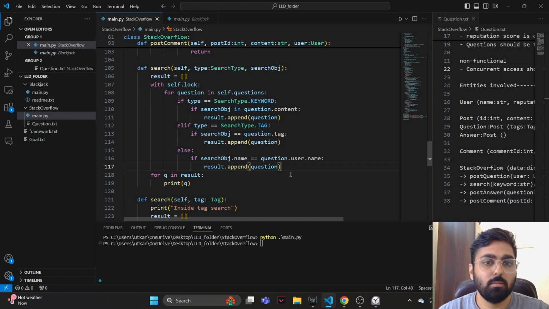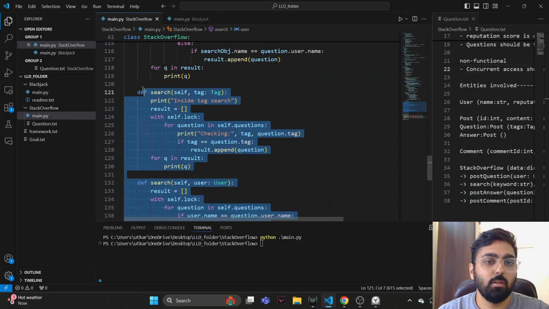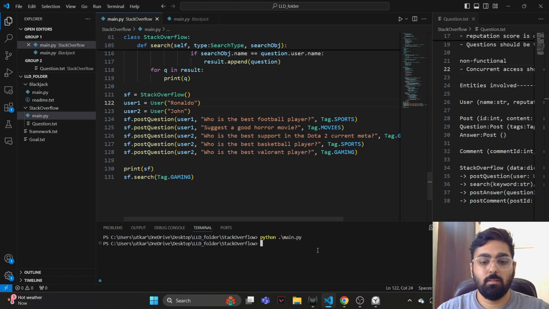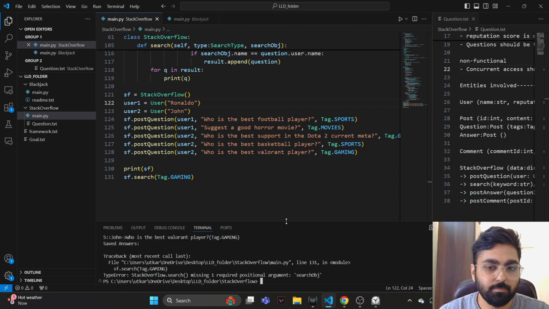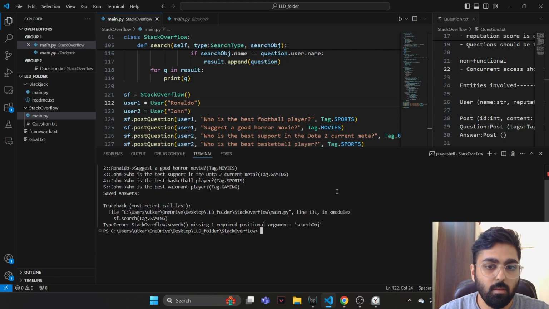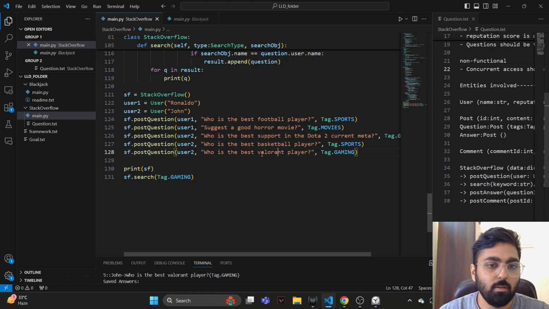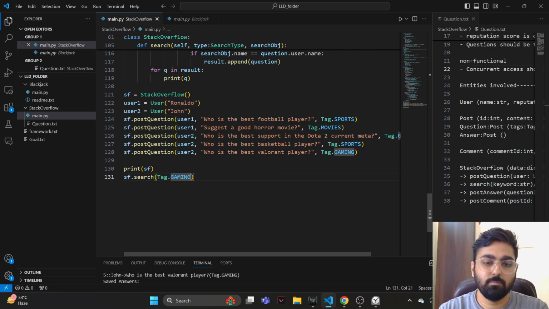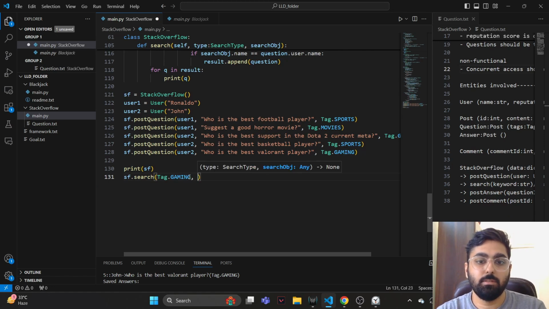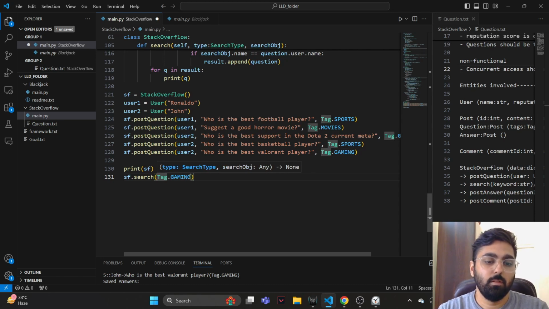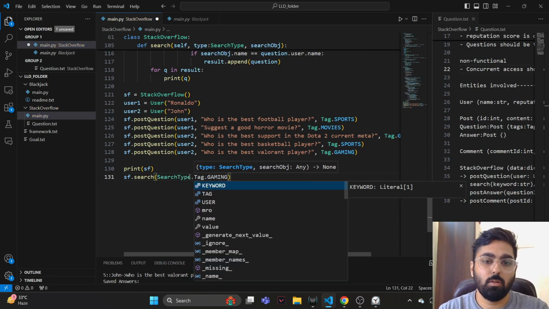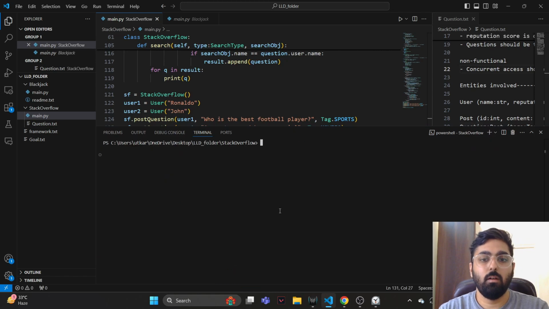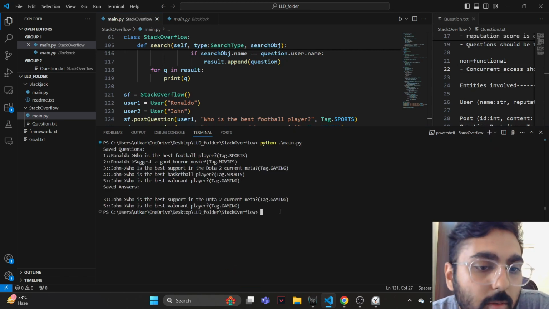Yeah, I think that's okay. We can just remove these. I did not know that function overloading is not supported. I guess that's my fault. One required positional argument: search object. Oh, we didn't pass it. Okay. So the search type. Okay. Search type dot tag. Now will it work? Yeah, now it works finally.